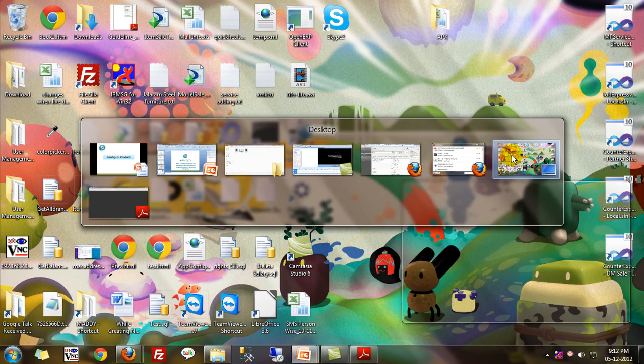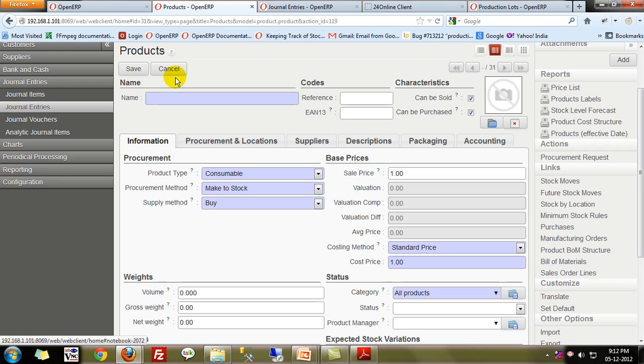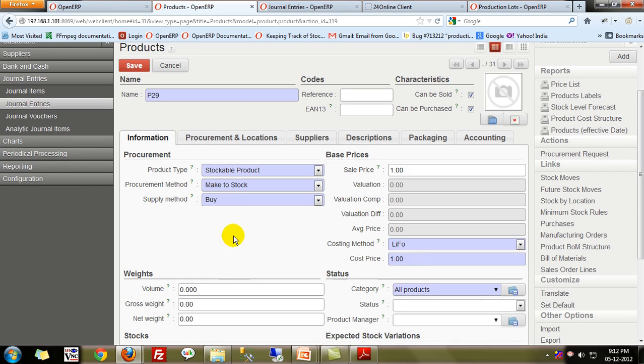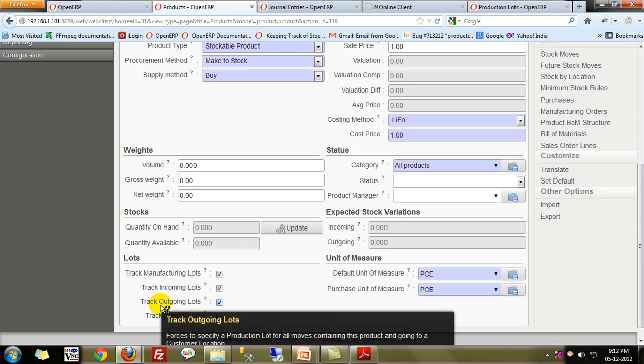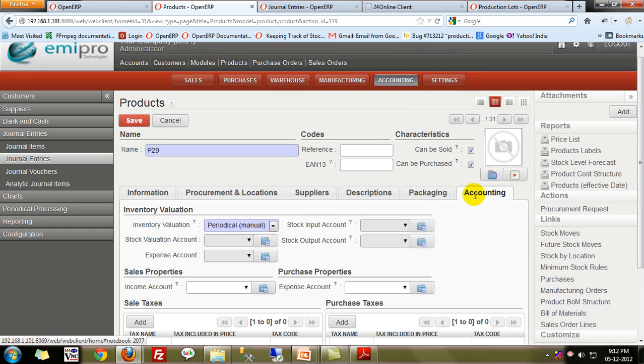Let's move to the OpenERP system. I'll be creating a product. I'll be naming it as P29. I'll change the product type as stockable product. I'll change my costing method as LIFO. Here you can see that we've already seen FIFO. Now, as I select the LIFO method, the check marks for tracking manufacturing lots, tracking incoming lot, and tracking outgoing lot got checked automatically. Now let's move to the accounting tab.